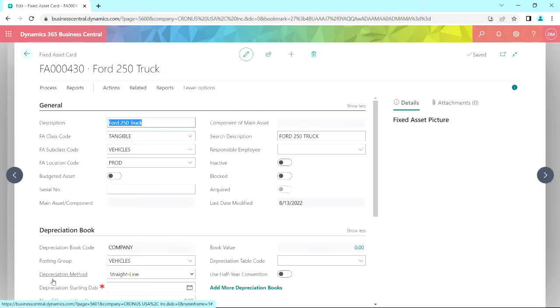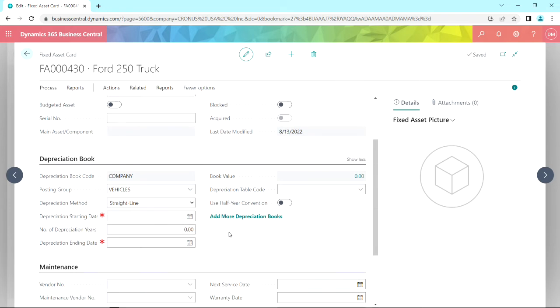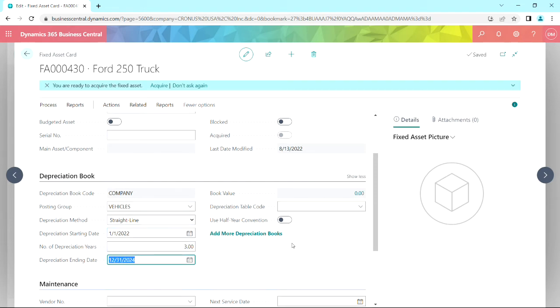Here's the second asset that I entered. I entered this through Edit in Excel, add this into the system, it assigns an asset number, and also these other aspects of the asset. I'm going to put in the depreciation start date, the years, and that's it. So now I've finished this record, but I need to acquire it still.